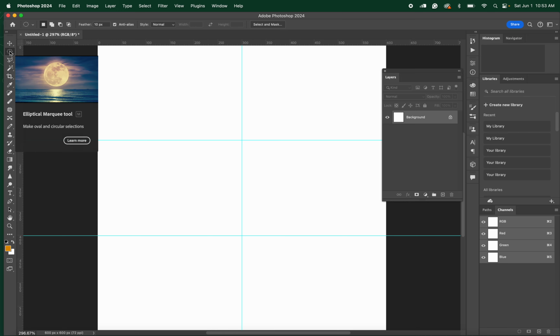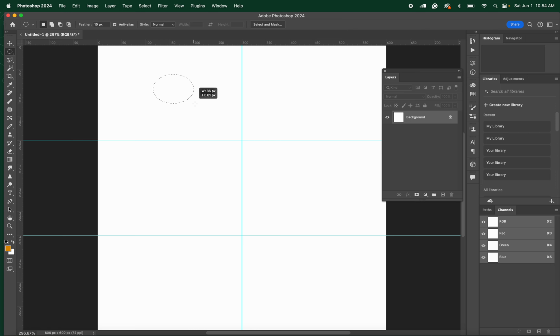So if I use the marquee tool, the elliptical marquee, and I click and drag, you'll see that it starts from the top left. And that's kind of a problem, right? Because we wanted this to be the center of that perfect circle. So how do I make that happen? If I do Command D to deselect, and hold Option and then click and drag, you can see now it starts from the center.